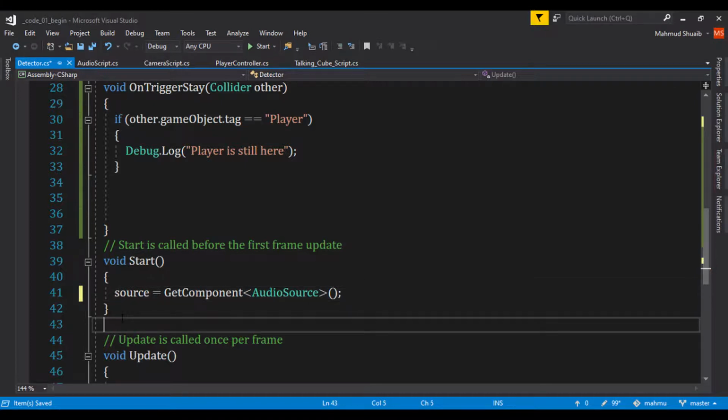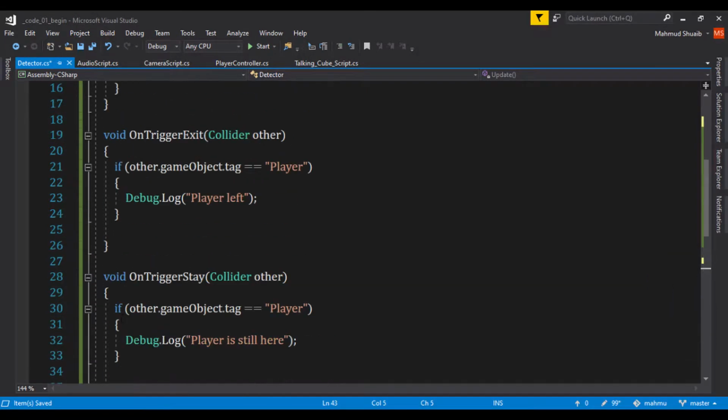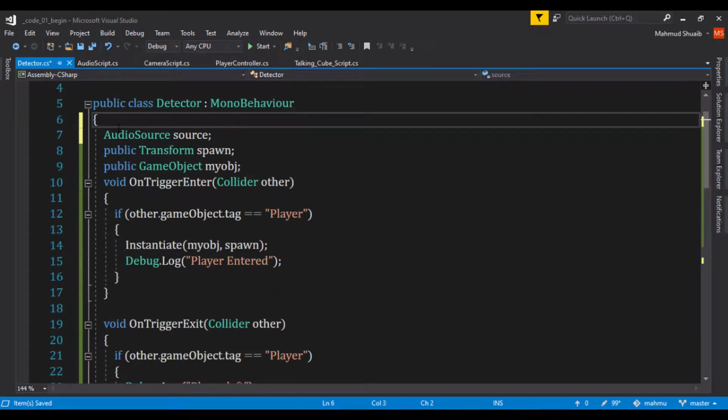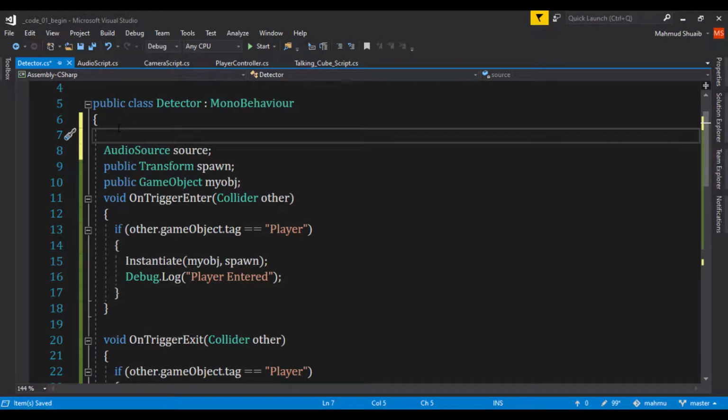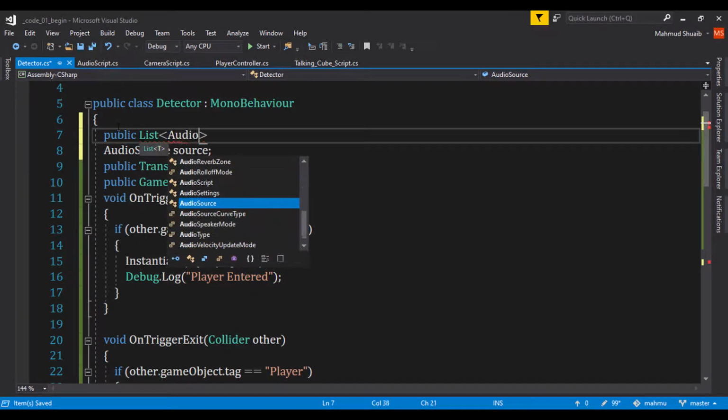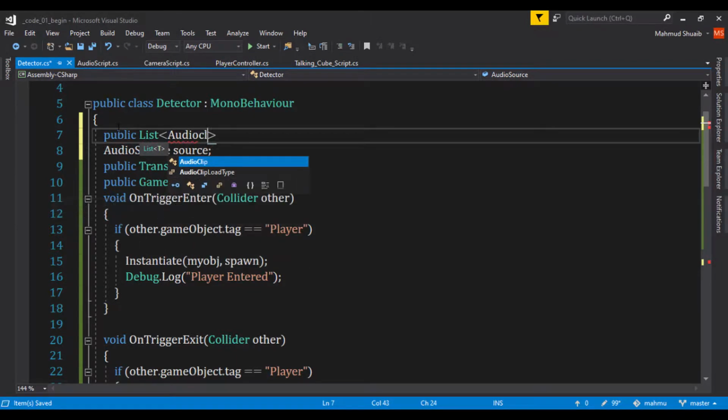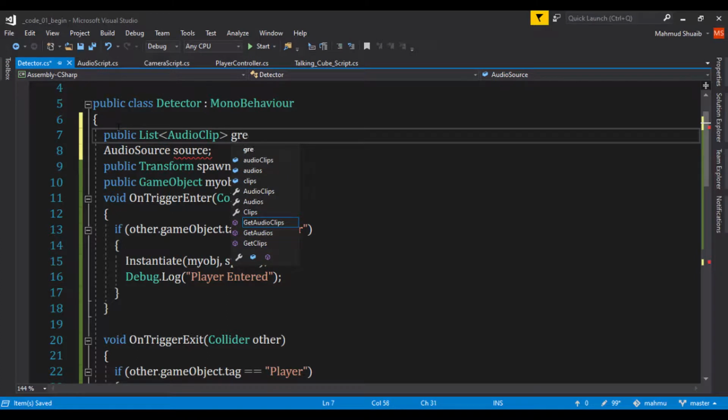So now that we've gotten that audio source, we also need a list of our audio, because I want the game object to play a sound when it goes in our trigger, and then to play a sound when it exits our trigger. So to do that, let's go ahead and create a list of an audio clip. So I'll do a public list, and here I'll just do an audio clip, and I'll just create that name. I'll just call it greetings.